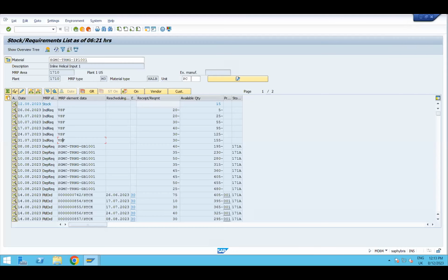Okay, sir. See, the first 6 line items, these are all the independent requirements. VSF is the requirement type. That is fine. Again, you told Kani it is a requirement group, right? It is called the requirement type.